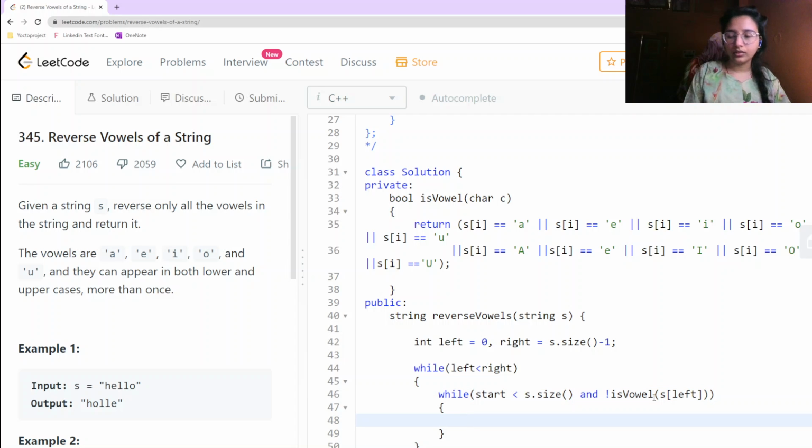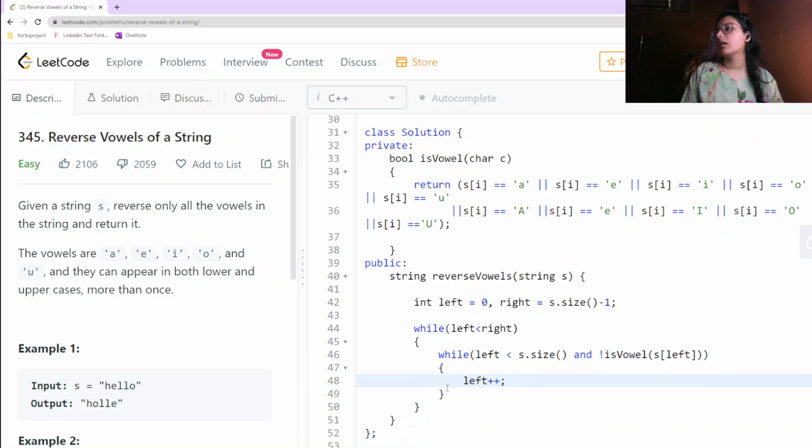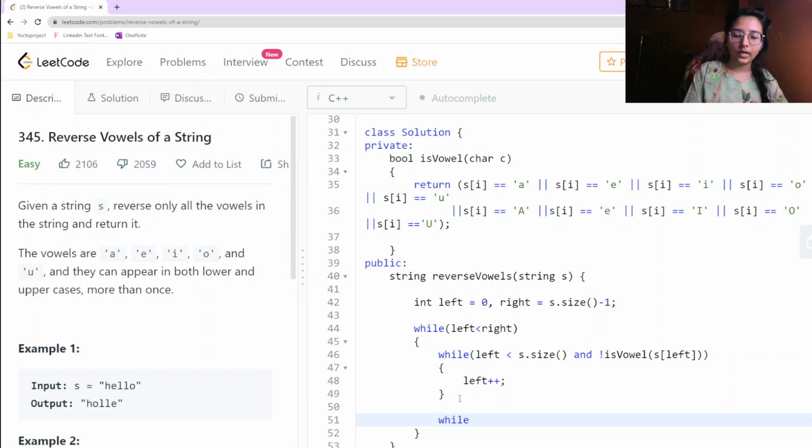And here we will be putting s of left, until this criteria goes on. Not the start but the left. So if that is the case, then we will be doing left plus plus. And the same we are required to do for our right also. While right, here we will be checking for greater than or equal to 0. Why are we checking for greater than or equal to 0? Because here we will be doing minus minus, so from the right-hand side it will be going towards the left-hand side. And here again we will be checking not isVowel.